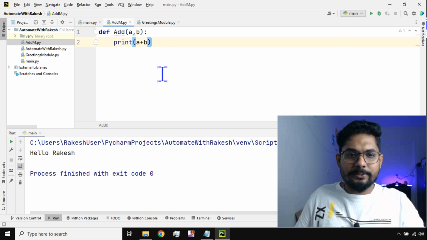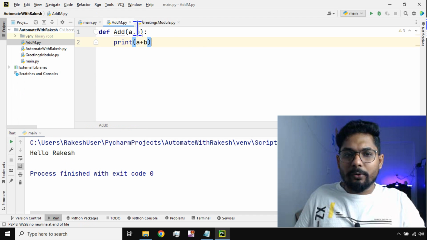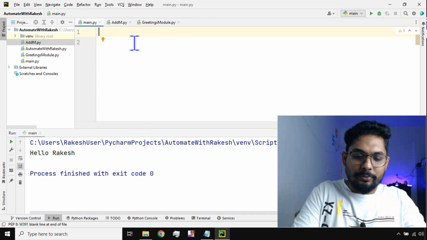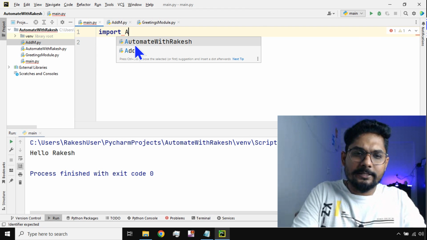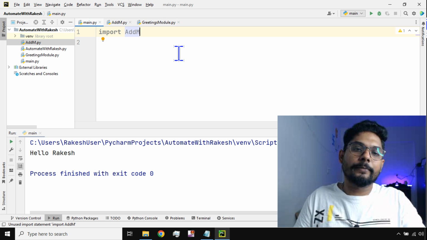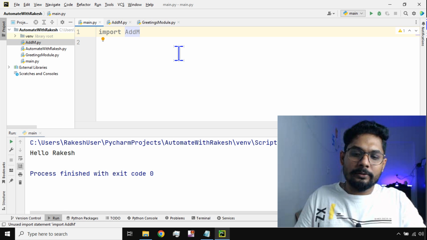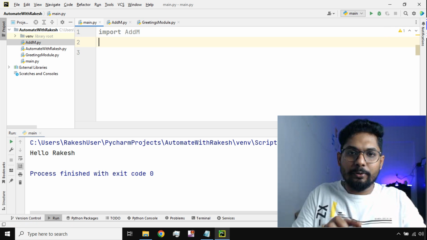Let's save it. Control S, or you can do file save all, whatever you like. Okay, done. Now let me import that. So I will say import, and remember while typing it should be case sensitive, so I should say add m. So I have called the module name add m. Done. No colon, nothing here. Okay, you don't have to do anything here. Just hit enter. In import you are not putting a colon or parenthesis, nothing.